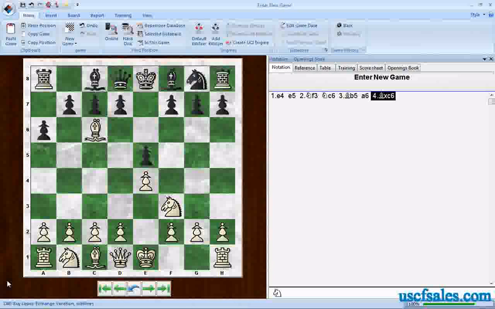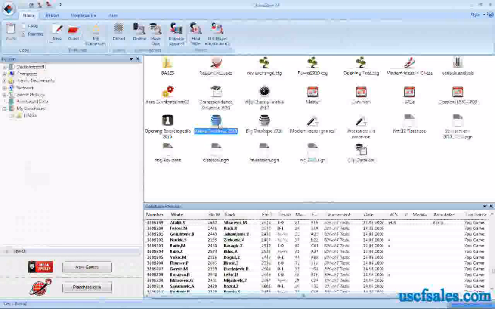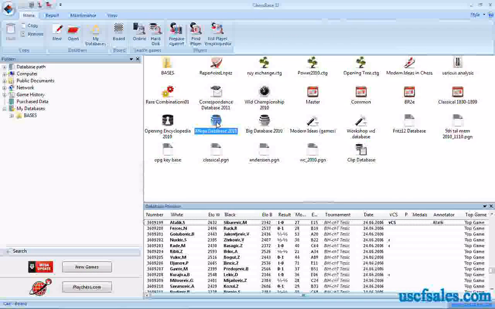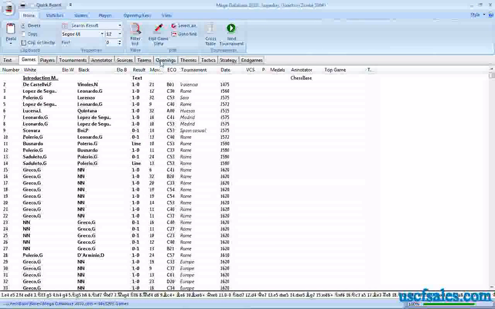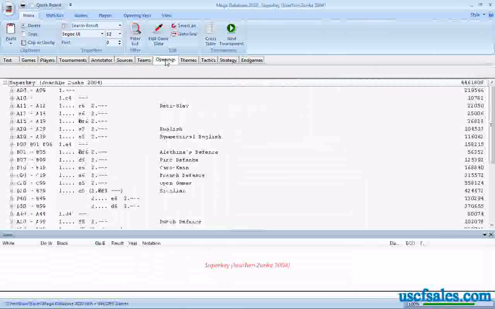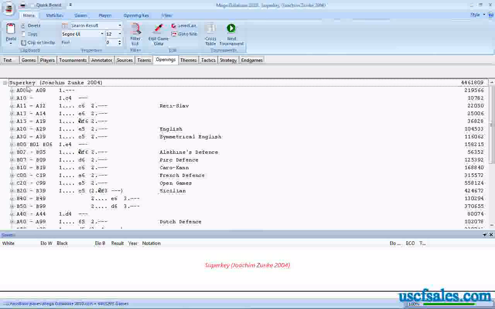So there's another way to do this with the database that comes with your ChessBase package, and I'll show you how. We'll close this window. Double-click on the icon for the database you're using. In this case, I'm using Mega Database. Just double-click on it to open up a game list for that database. You'll notice a bunch of tabs across the top of the game list, and one of these tabs says Openings. Click on that, and it opens up something called the Super Key, which was done by a fellow named Joachim Sonka a few years ago in Germany and has been appended to the Mega Database.